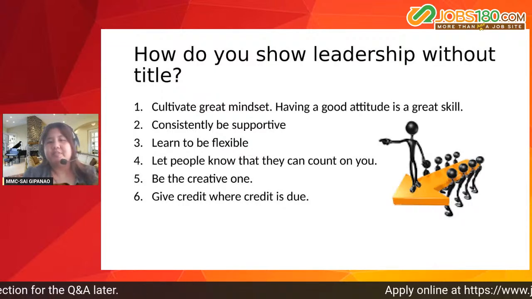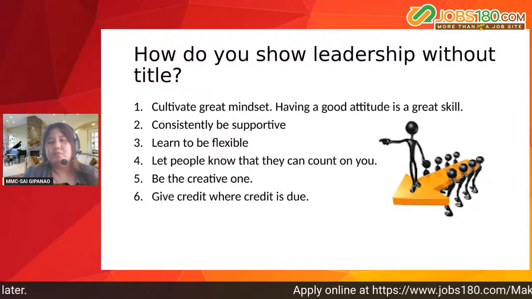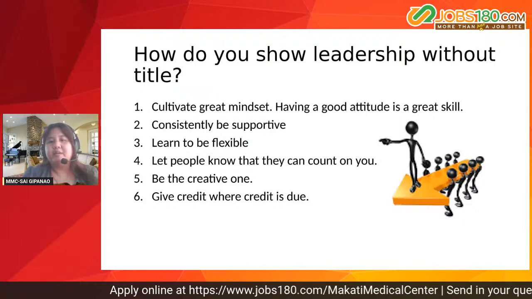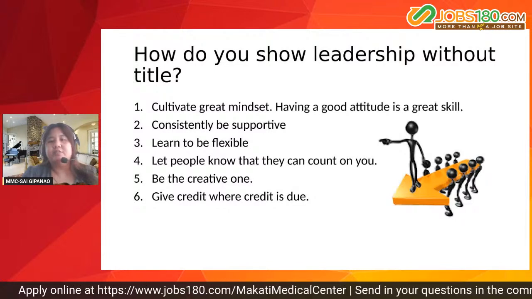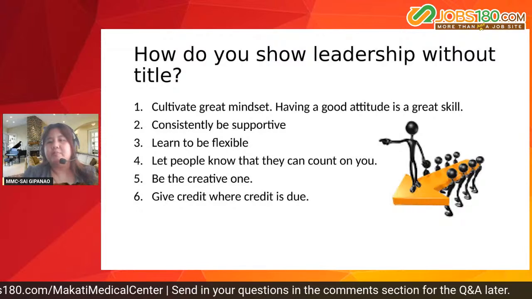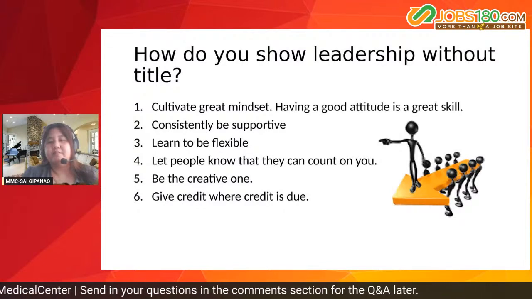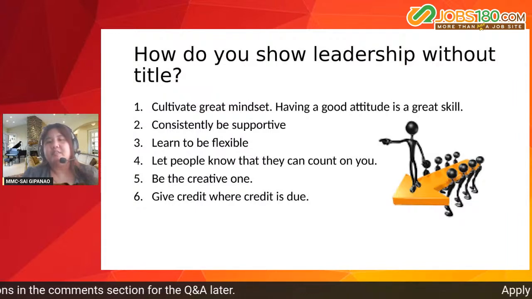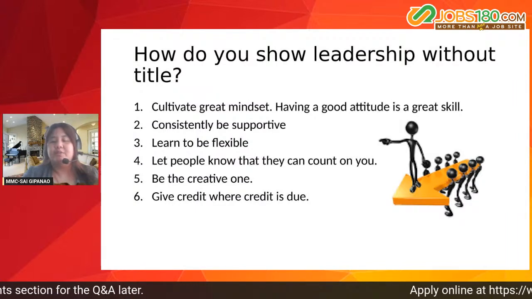Number three, learn to be flexible. So if you want to stand out, make a great impression, and work to become a person who is agile and flexible, it's often the stubborn individuals who cause themselves to miss advancement. If you want to succeed, be influential but learn to be flexible.